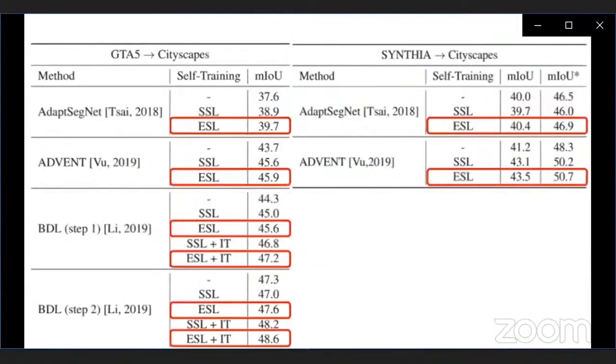Experiments show that ESL consistently outperforms the usual pseudo-labeling strategy on standard domain adaptation benchmarks. Thank you for watching.